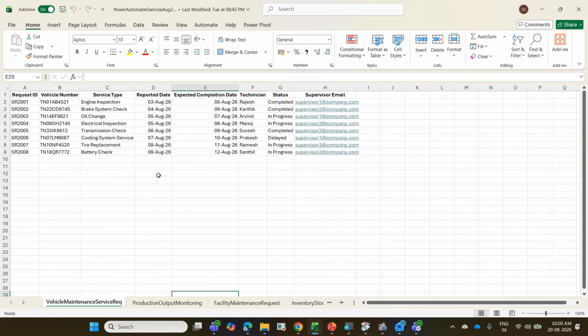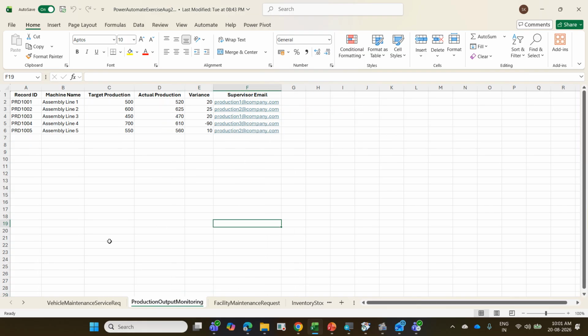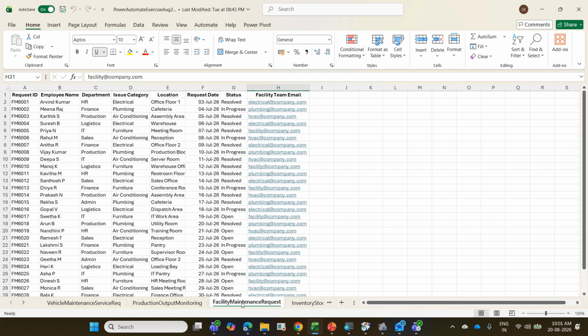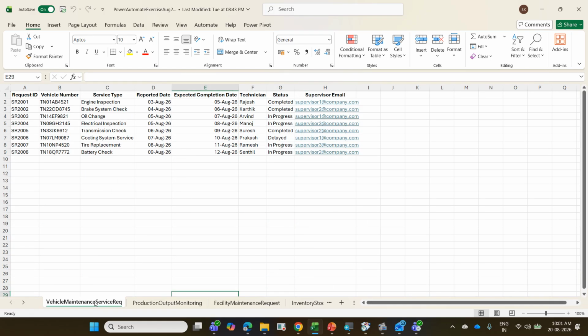Okay. Here we have to check vehicle maintenance service. Wherever the vehicle maintenance is delayed, I want to send a mail to my particular technician, or to someone else. Same thing, maybe in production output monitoring also we are going to do the same thing. Maybe for facility maintenance also we'll do the same thing. We'll do it one by one. First, let us see how to get one row and multiple. Here we have only one delayed.